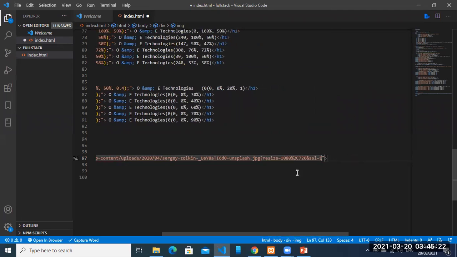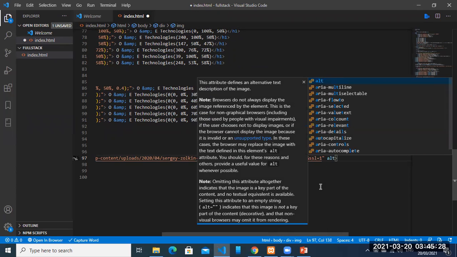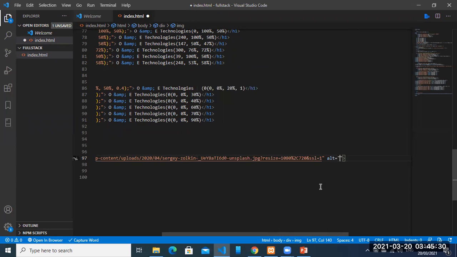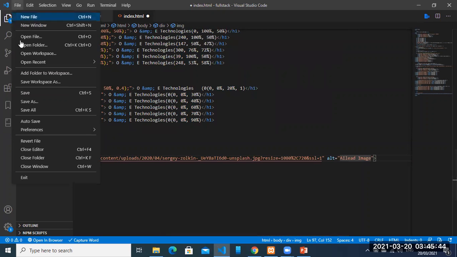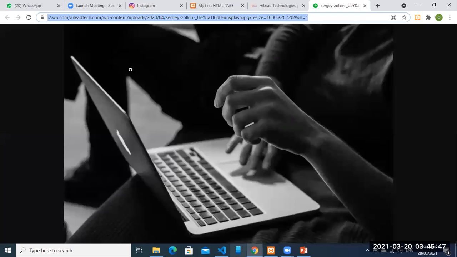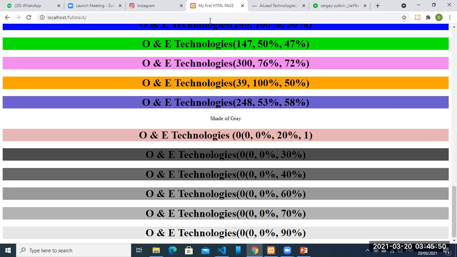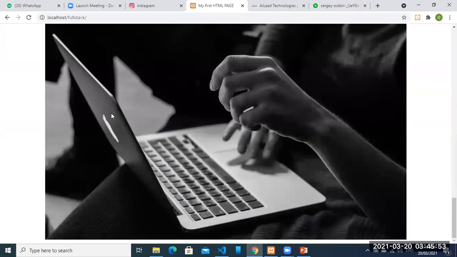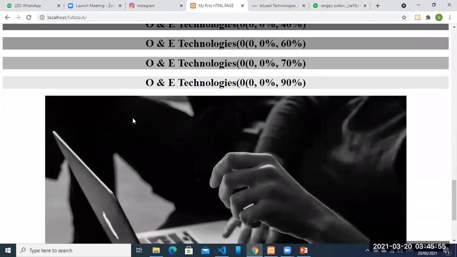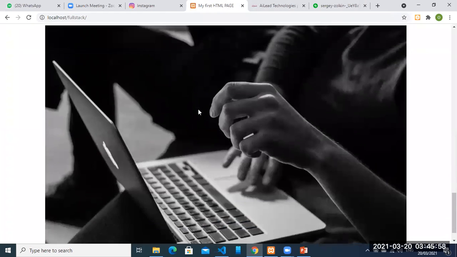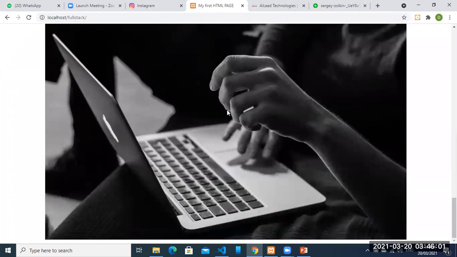So then I can add the alternate text attribute in case I'm not able to load that particular image. Let's say AI lead image. I'm going to save this file now and go back to my browser and load my page so that I'm having the image now on my file. Can you see it? Yes, I can.